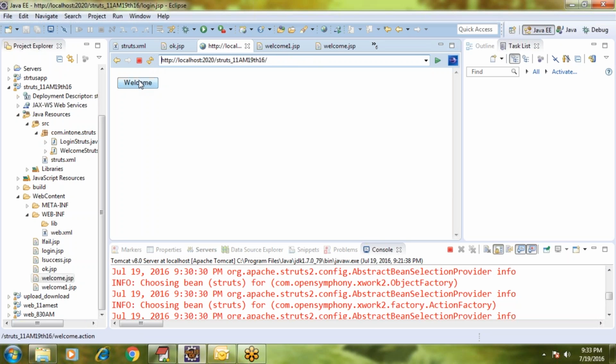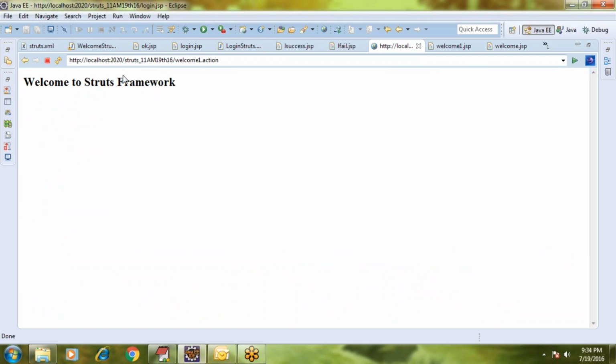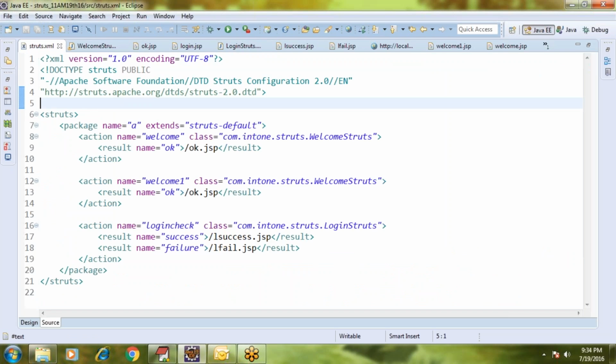Okay, there is a button called welcome. When I click this button, it is going to execute, and finally we get "Welcome to Struts framework." Go back and run welcome1.jsp. Again, the same thing executes, and finally we'll get the result. That means both of the URLs are going to perform the same action. Fine. Now, number one.